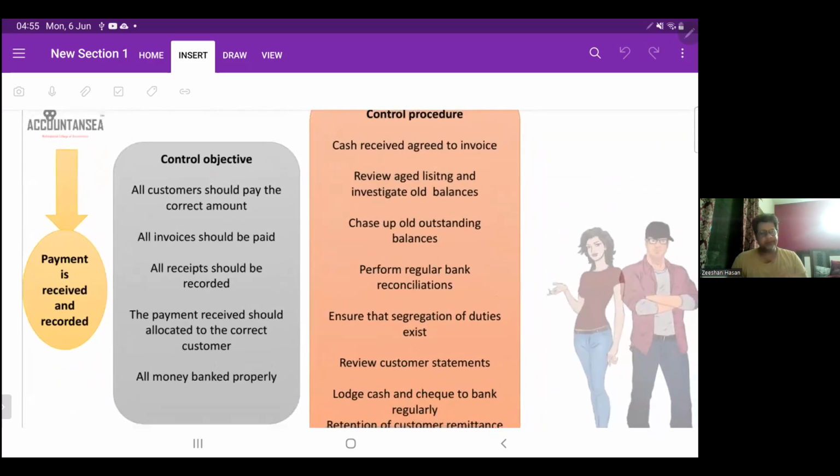And then payment is received and recorded. Now, the bad things that came to mind: customers may not pay the correct amount, some invoices may go unpaid, receipts may not be recorded, and payments received may not be allocated to the correct customers, or not banked properly. So what are the objectives? All customers should pay the correct amount. All invoices should be paid. All receipts should be recorded. The payments received should be allocated to the correct customers, and all money banked properly. Now, what will be the procedures?